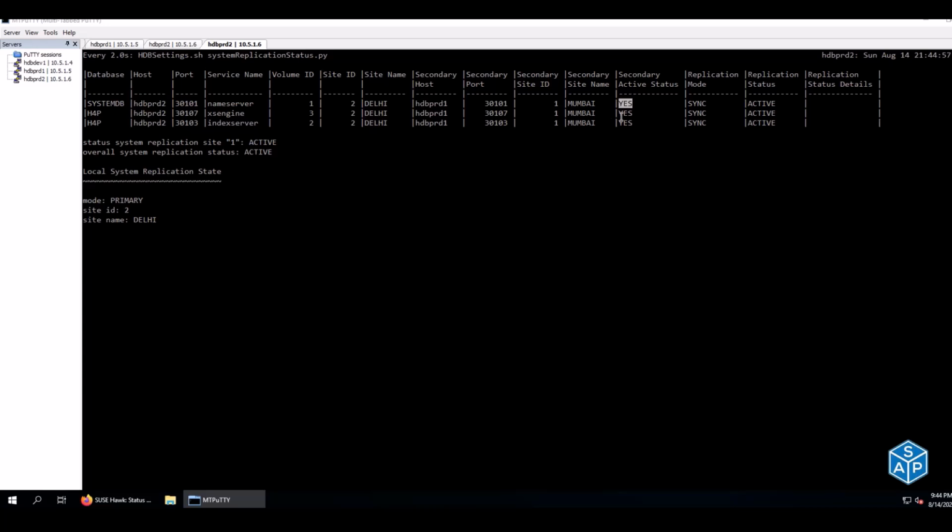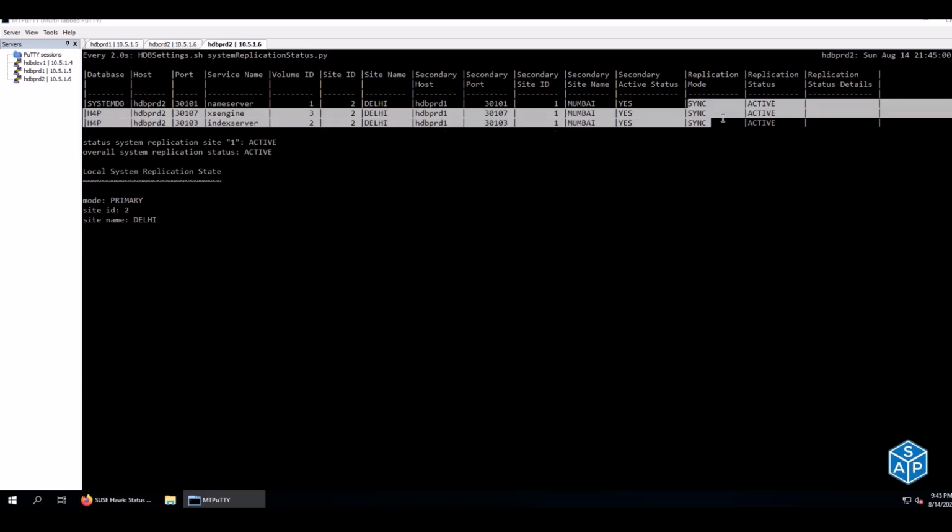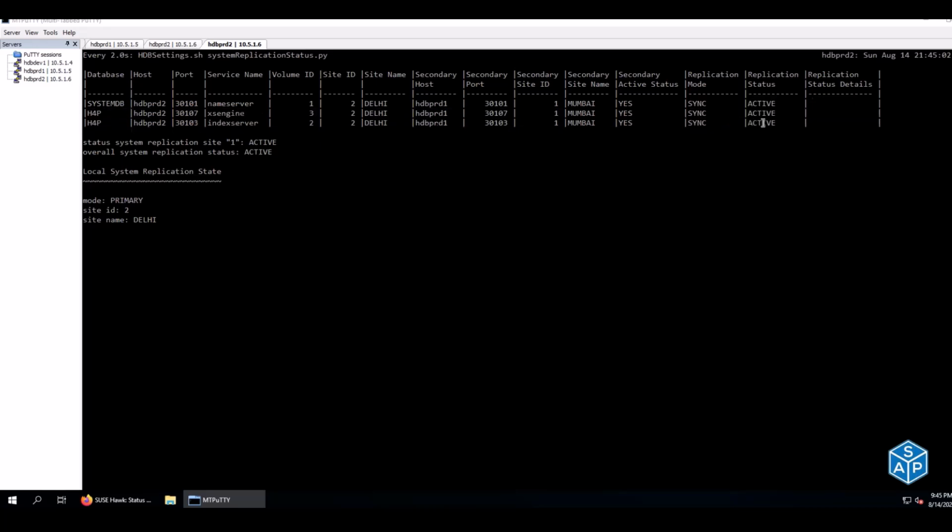Your database is in the active state. Every service is in the sync mode and it is active. So everything is functioning properly.